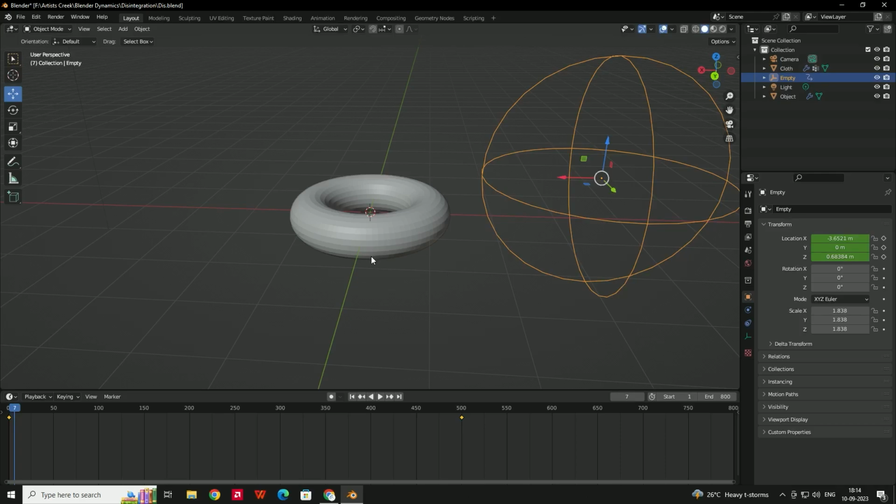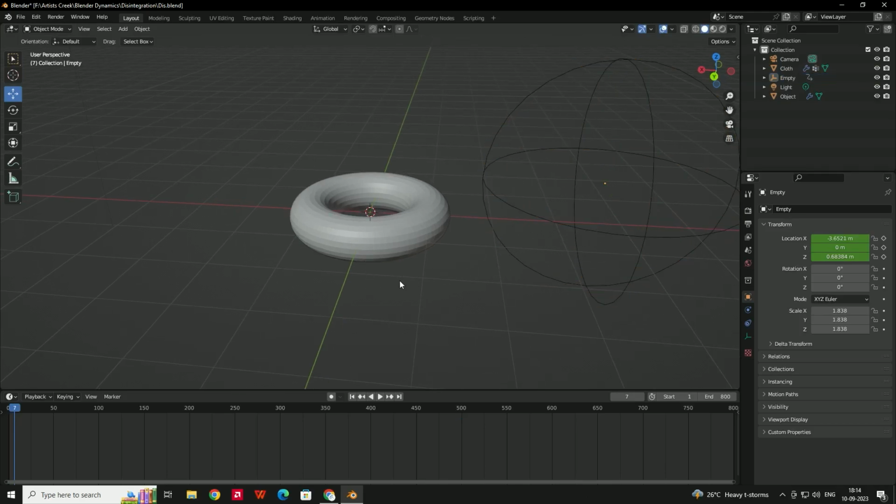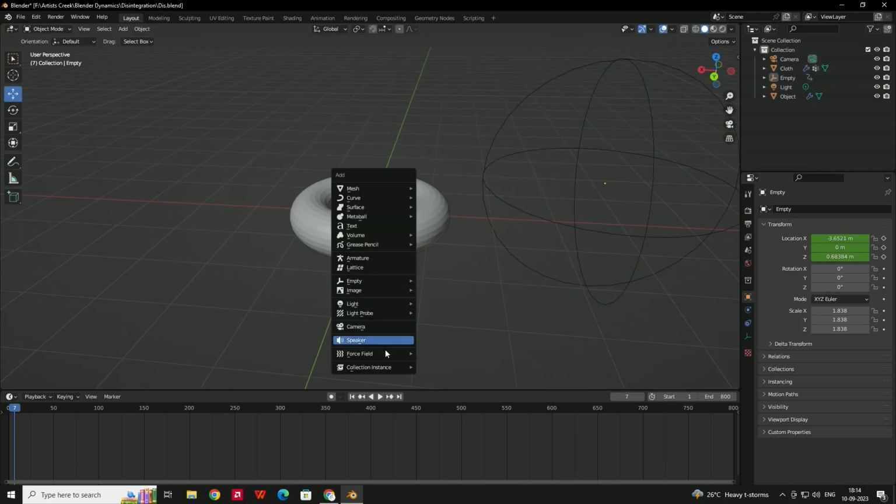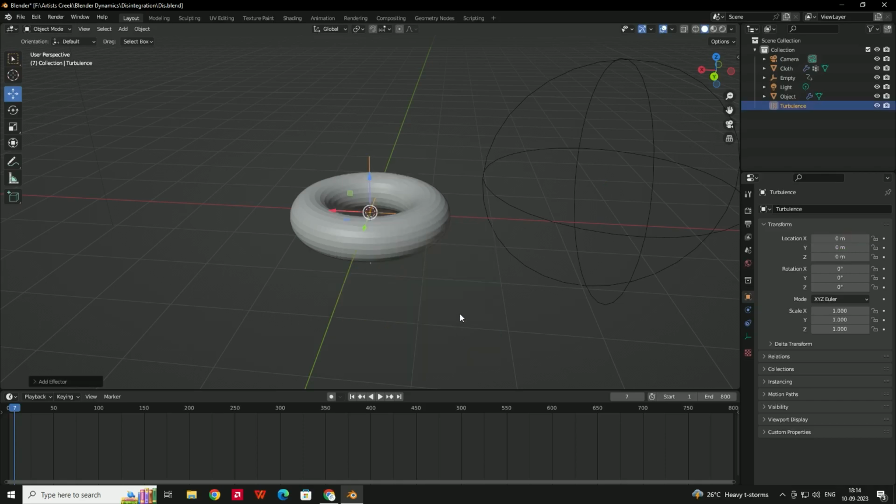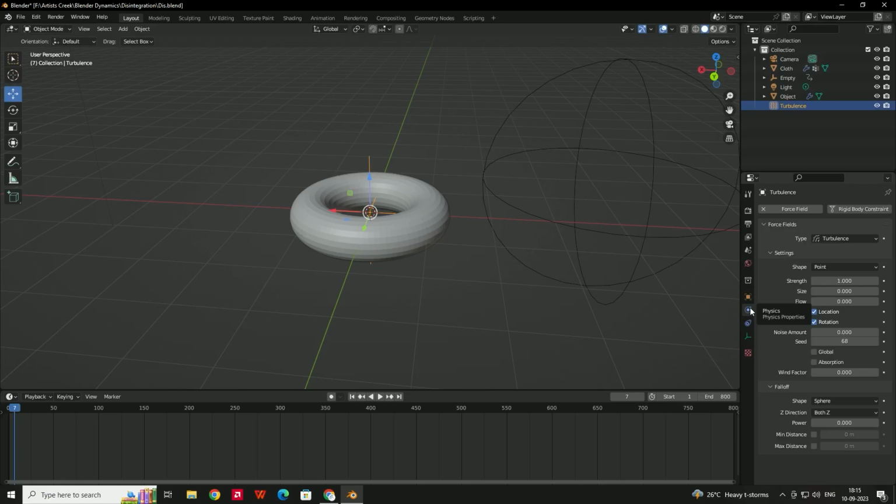So we need to add some forces. In order to add the force, we can press Shift A, go to Force, and add the turbulence. Here in the turbulence, if you go to this physics tab, I can give the strength like 500, or else we'll give a little bit less. We can check it later. Size we can give the value 3, and flow we can give 2. And seed, it's a random amount of noise, so we can give up to like 90.